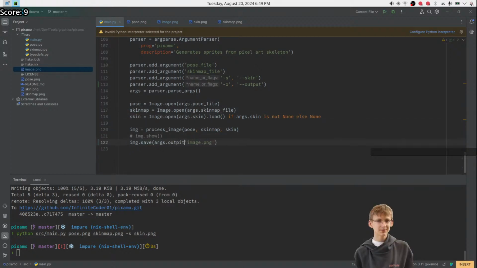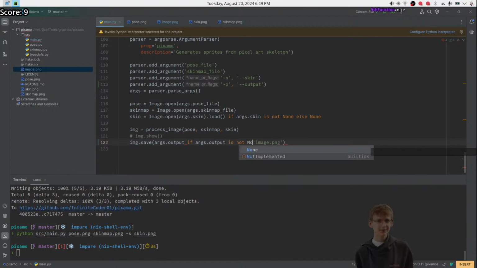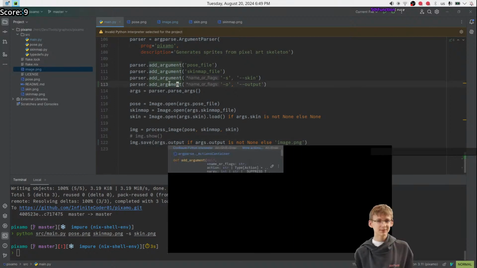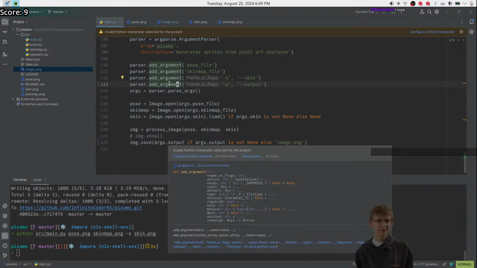Args output. If args output is not none else image png. Okay, this time, name or flags action.